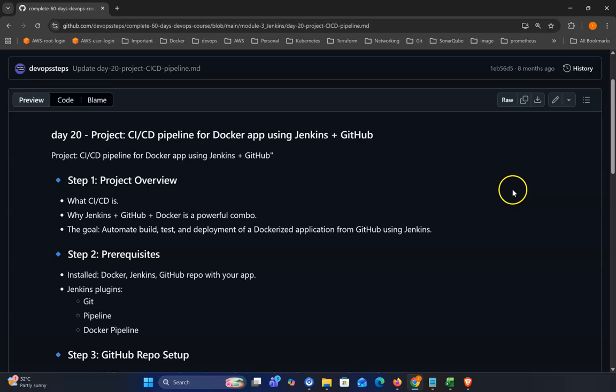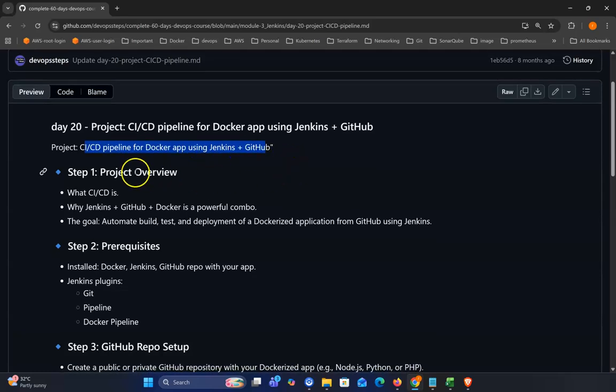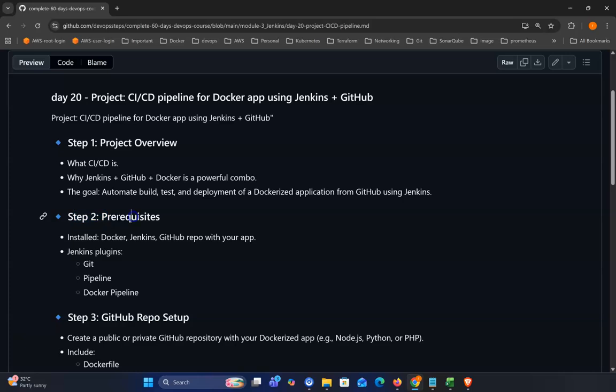Now let's start to discuss. First, I will give an overview of this documentation, then I will explain everything, then I will show you the hands-on demo. So today's project is a CI/CD pipeline for a Docker application using Jenkins and GitHub. Step 1 is the project overview, where I will explain what we'll do. Then step 2, we have some prerequisites to do this project.